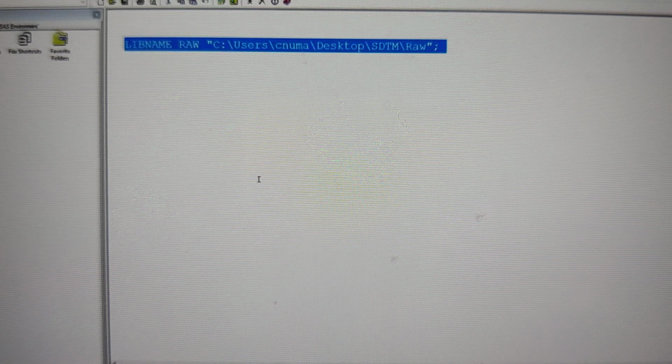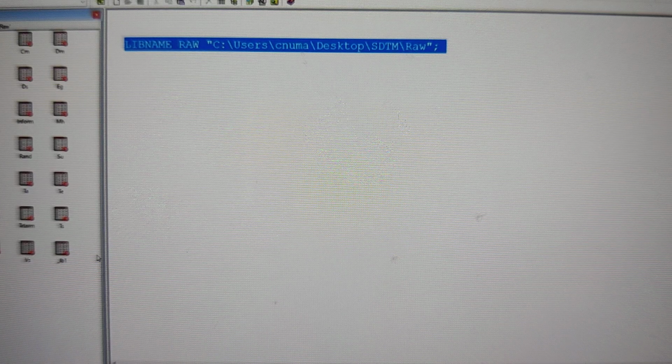Now, if I give this one line, then we are going to have a library called raw. You can see there's a raw library. In this library, we have all the 21 data sets that we have. Clear everybody? Now, where do we need to start?